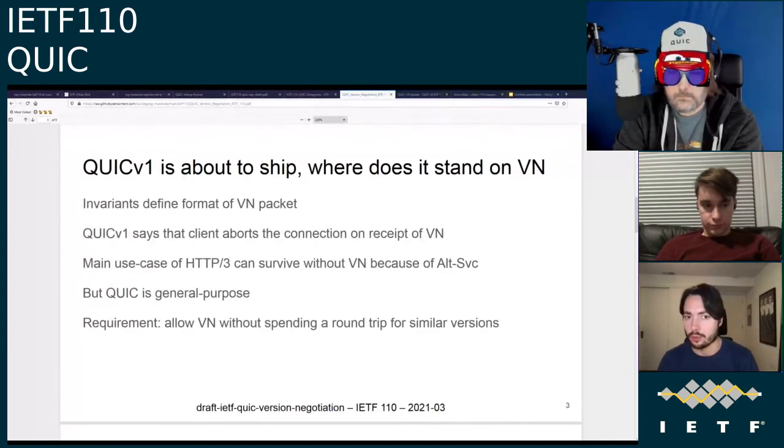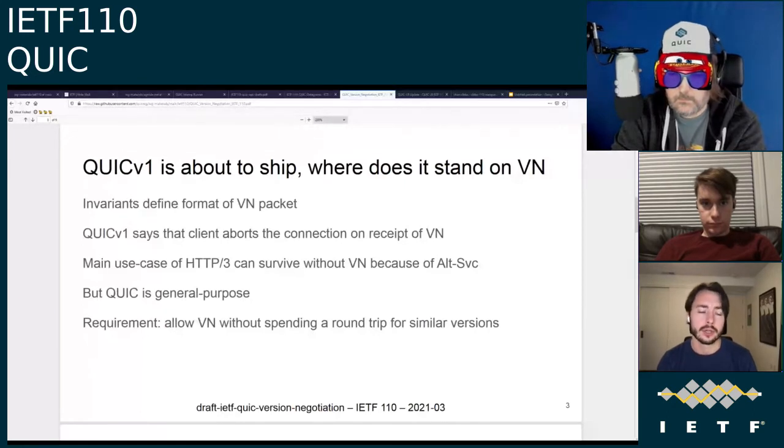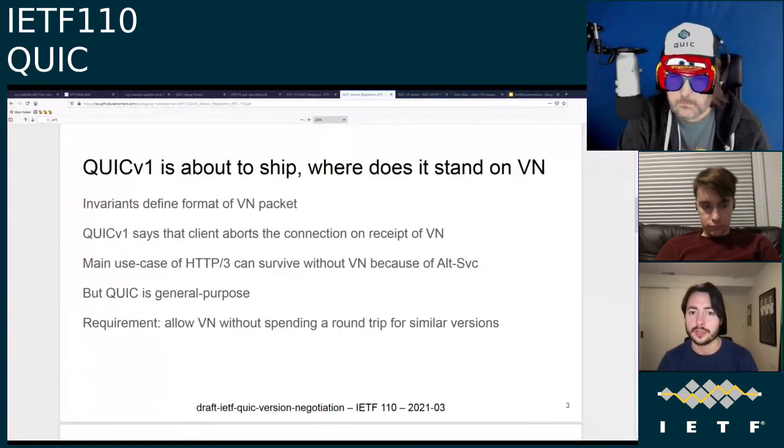But QUIC is a general purpose transport protocol, and not every application is HTTP/3, so we do need a robust version negotiation mechanism going forward. And another requirement that got tacked onto this draft is the idea that spending an entire round trip to negotiate the version is a lot of wasted time, and it would be nice if we didn't have to do that in most cases. So this is what this draft does. Next slide, please.